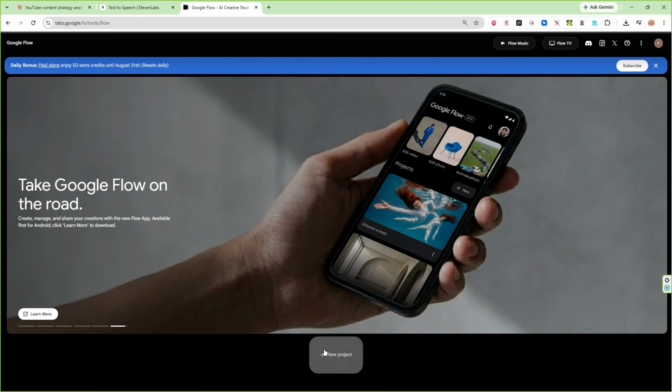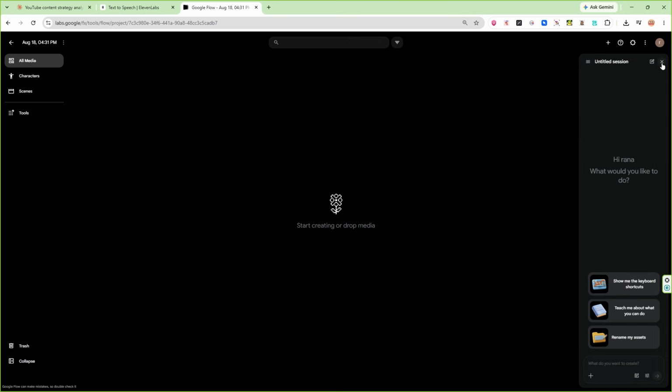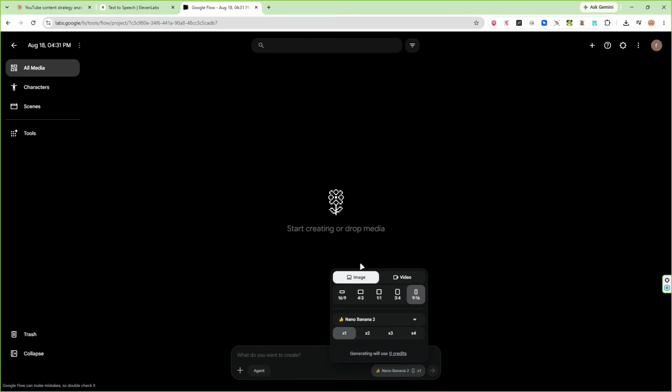Anyways, in here, click on the new project button. Inside the project, make sure agent mode is off. Now click here, select image, select the aspect ratio 16:9, choose Nano Banana 2 and select 1x because we need one image at a time. You can change the aspect ratio as per the platform. If you are creating videos for Instagram, TikTok or Facebook, then you can go with 9:16 ratio. Since we're going to create a long form video, for that we need the aspect ratio 16:9.